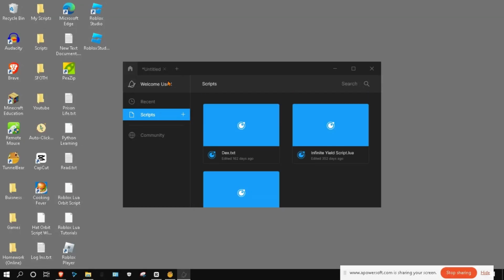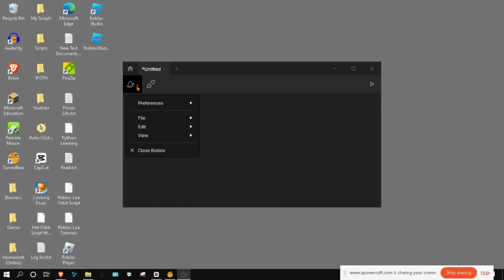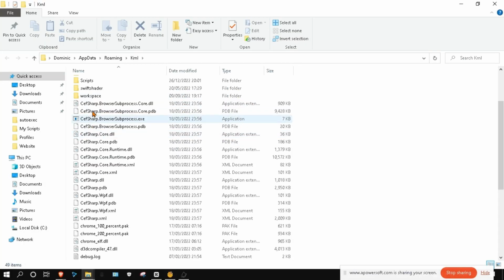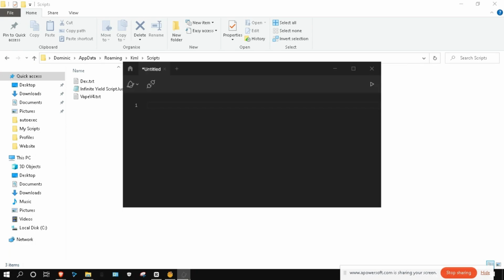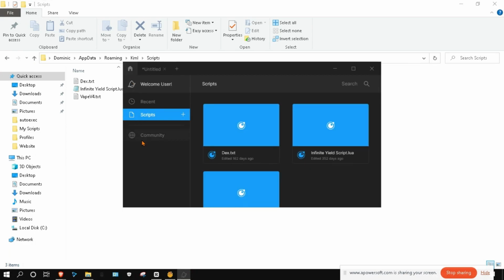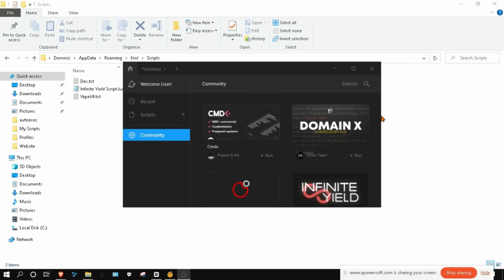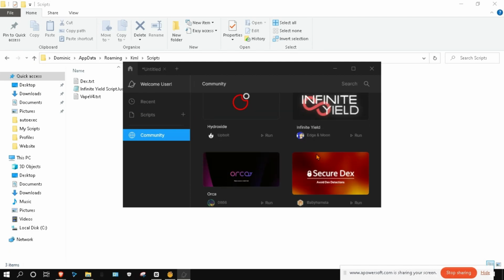It does have a key. I would probably rate it about a 7 out of 10, but if it did not have a key, it would definitely be a 10 out of 10. To edit the scripts, you can just go to the file and then just press open KRNL file, and then you can actually see the scripts.